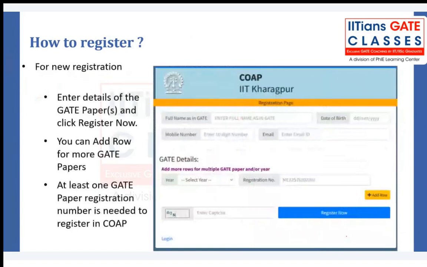For new registration, you have to fill some important entries here: the full name as in the GATE scorecard, the date of birth, the mobile number, the email, and the GATE details. GATE details means the year. Suppose you are going to fill for 2023 and the corresponding registration number. You can also add more years, like 2022 or 2021. But I would suggest that if you have got a good score in any of the years I have mentioned, you should utilize that.